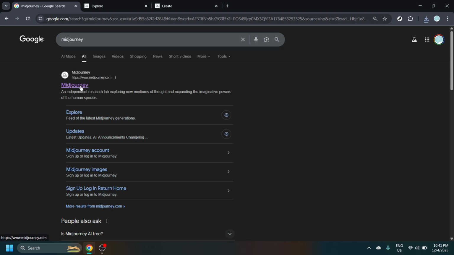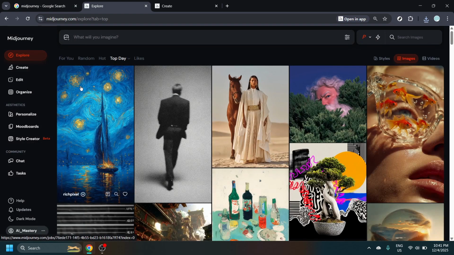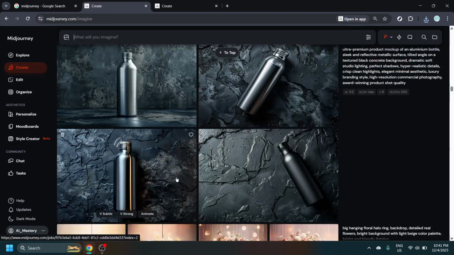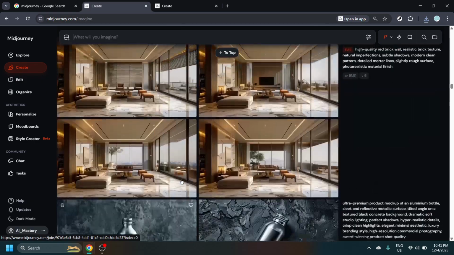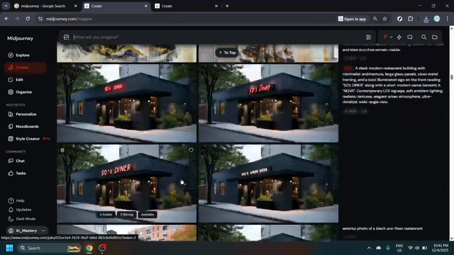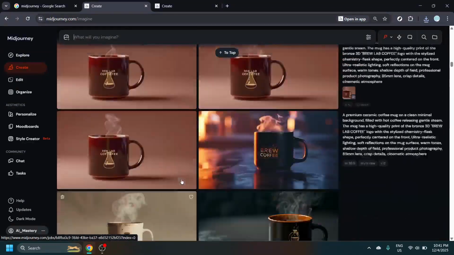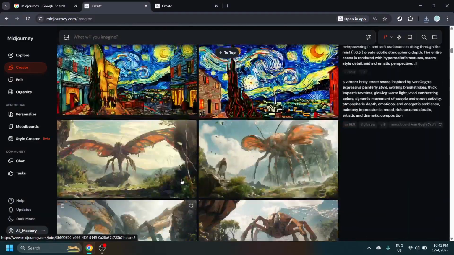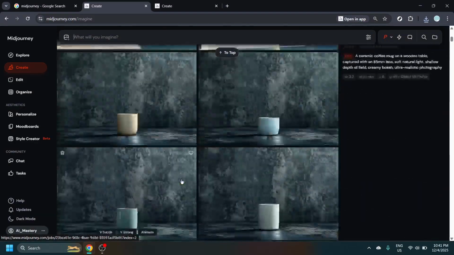Once you're on the site, look for the Create section to view a grid of generated images. This gallery is a great place to find a strong starting point. Pick an image that contains the object you want to keep. In this example, we'll preserve a mug while changing everything around it. Click the image to open it.